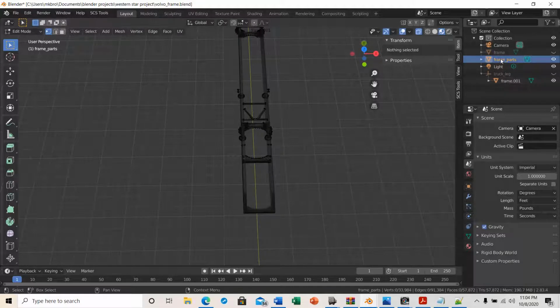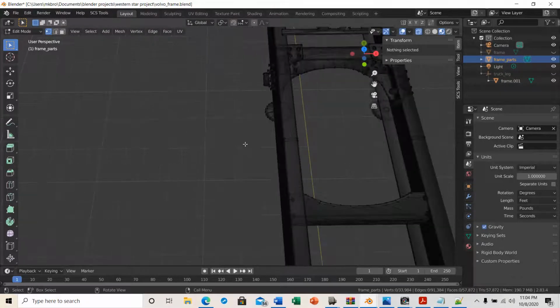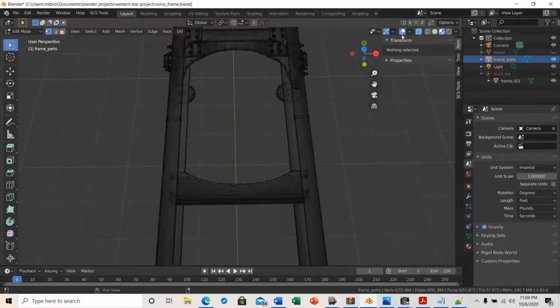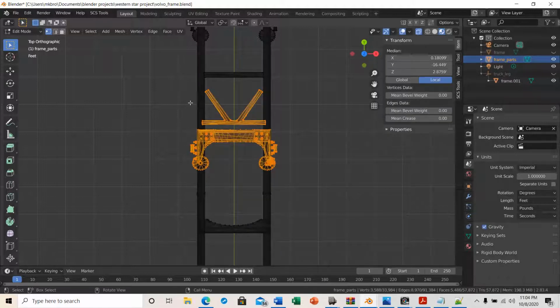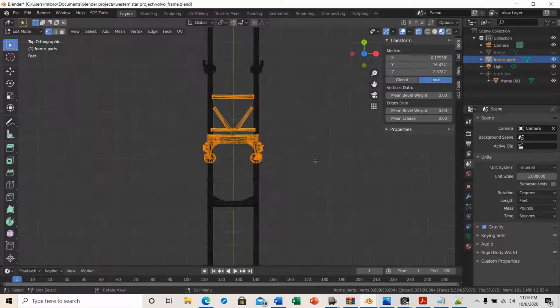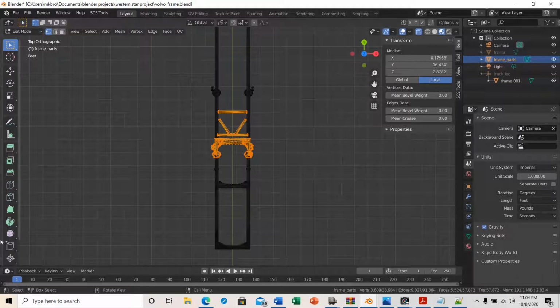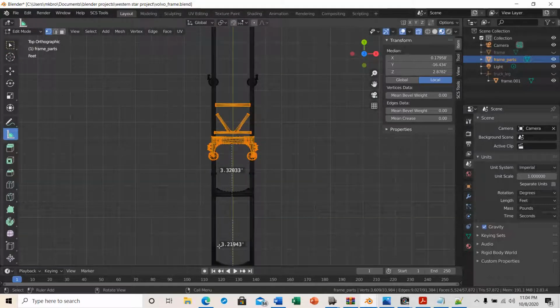We have our frame part selected, and so even though we have our frame showing, we can just select the parts that we want to move. And remember, make sure that you got X-ray mode on. And then we'll turn back on our ruler. And remember, we want to come down to this 3.2 feet.